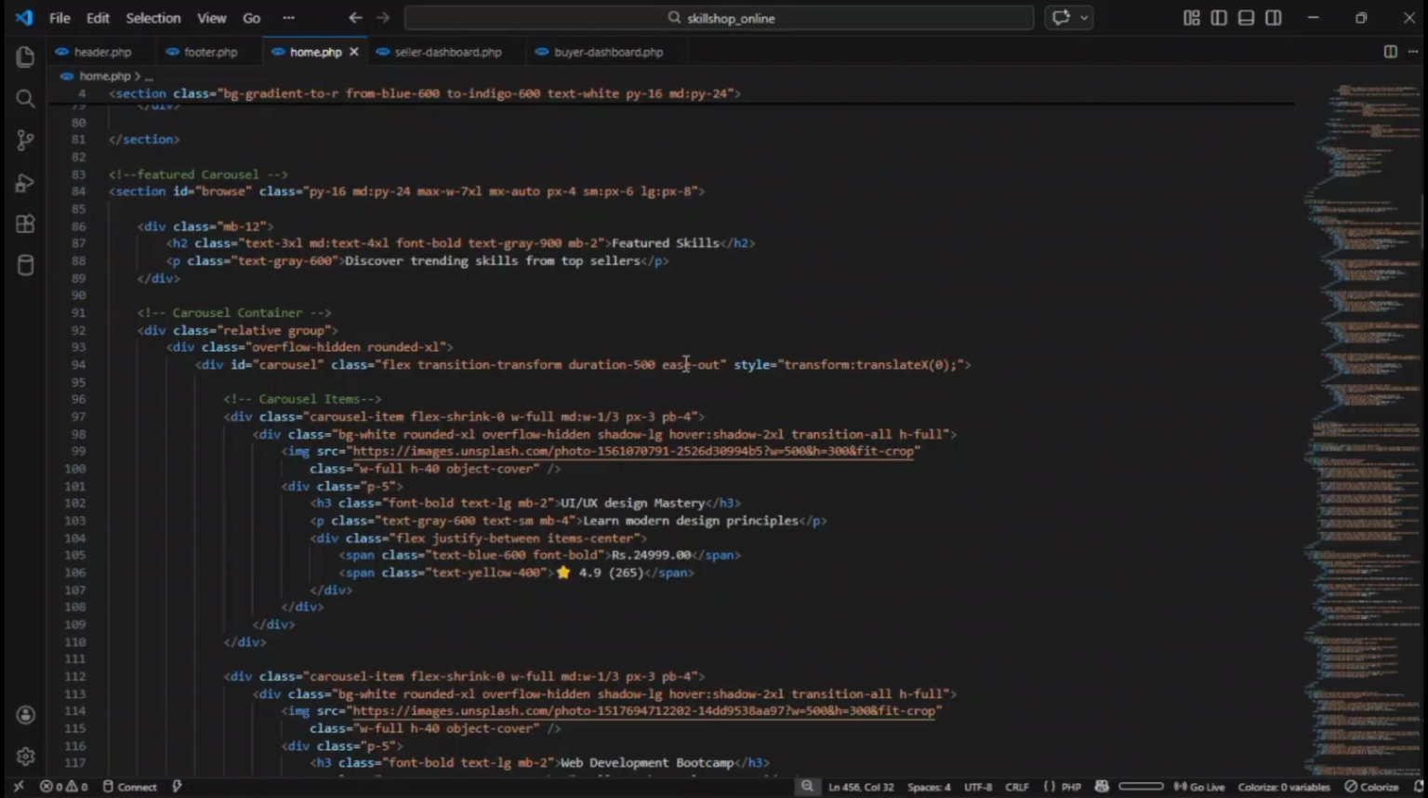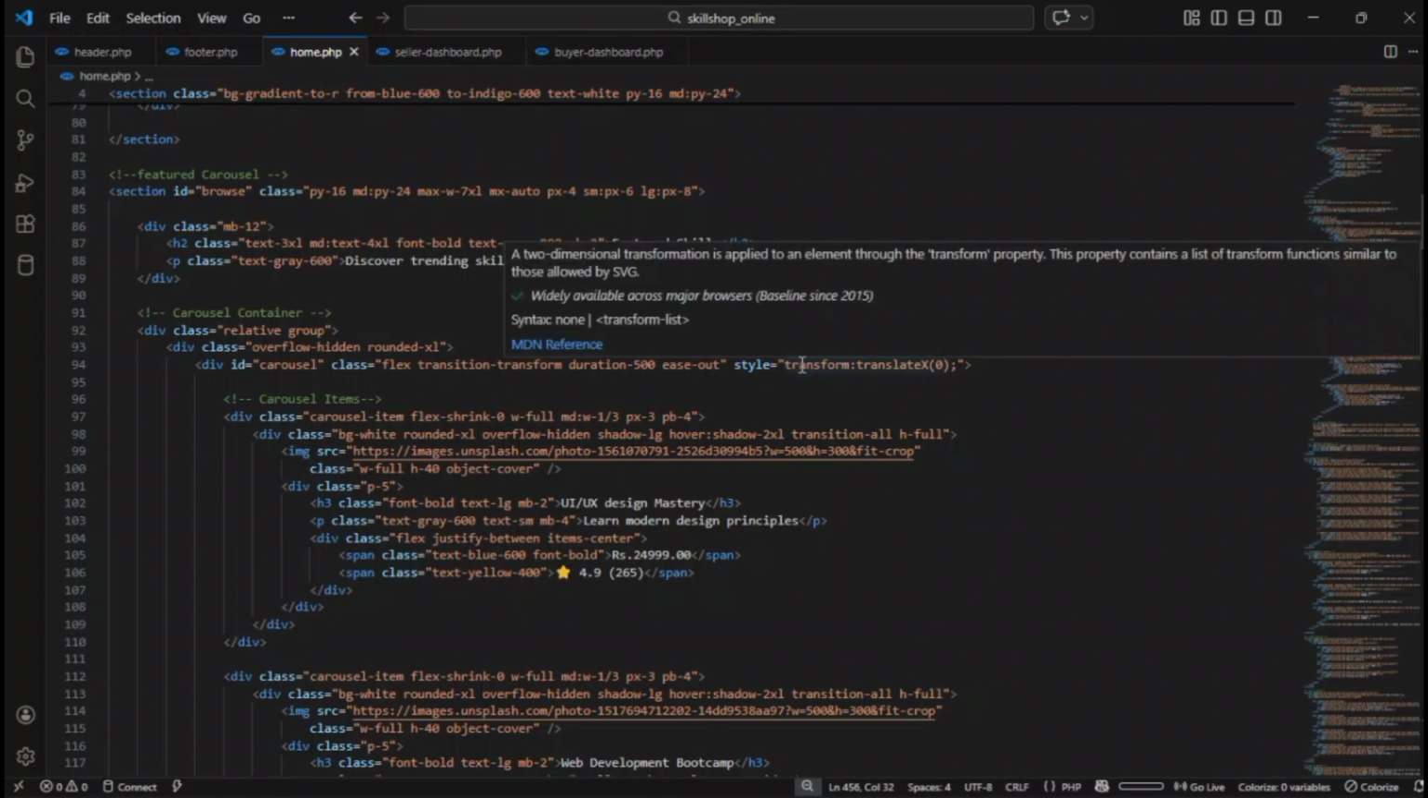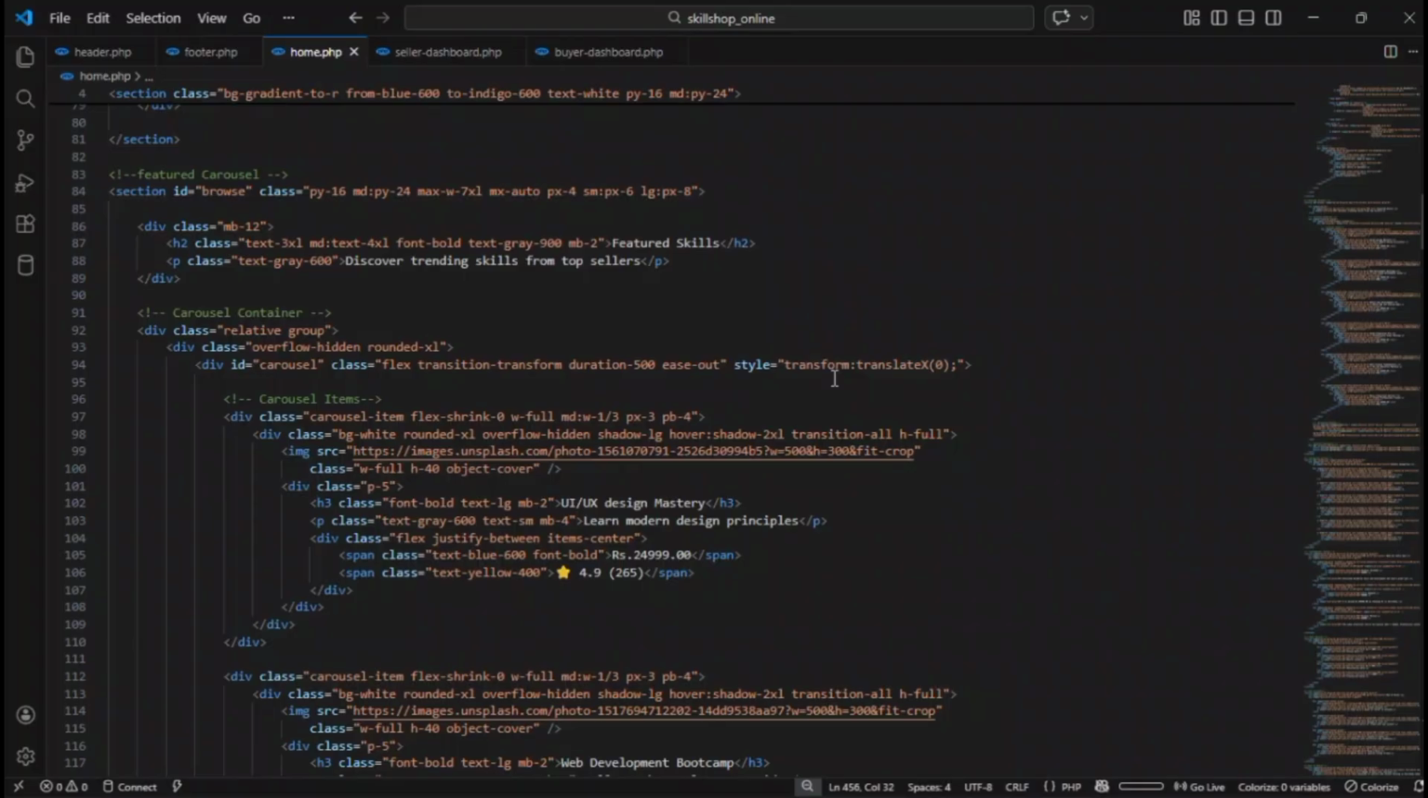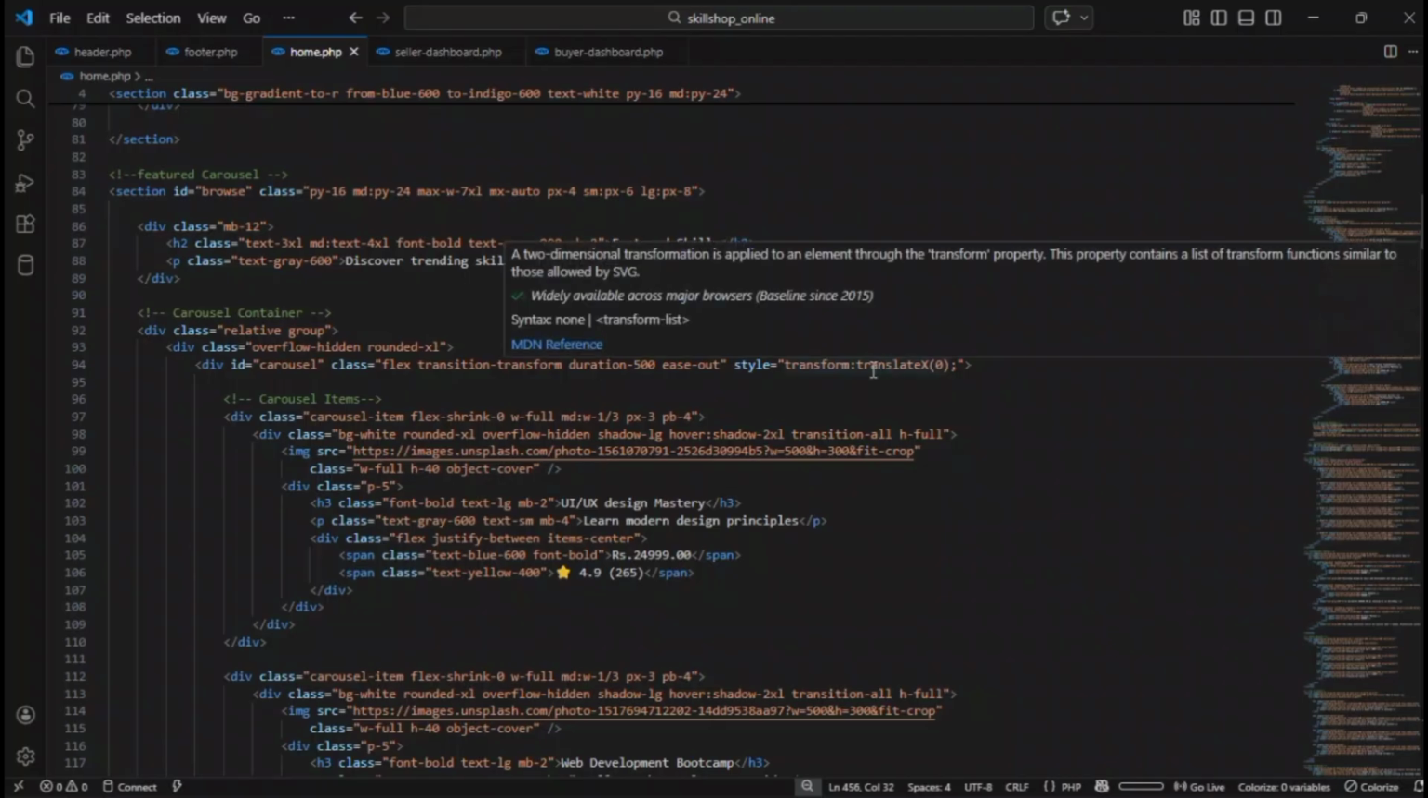Then next we have the ease-out. Ease-out means that it smooths the deceleration effect. And then the style transform translate is the initial position of the carousel. So this container moves left and right using translateX.